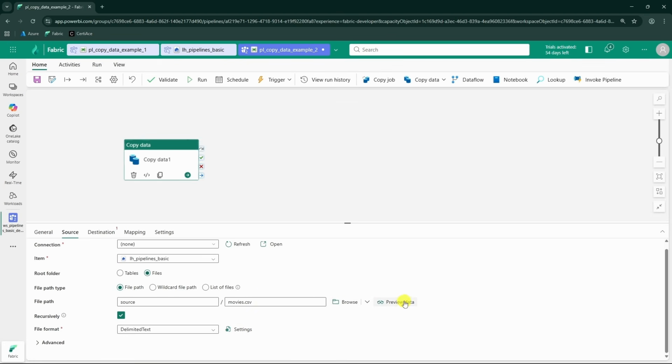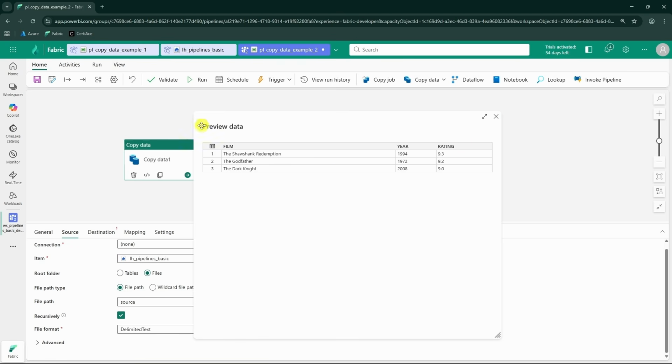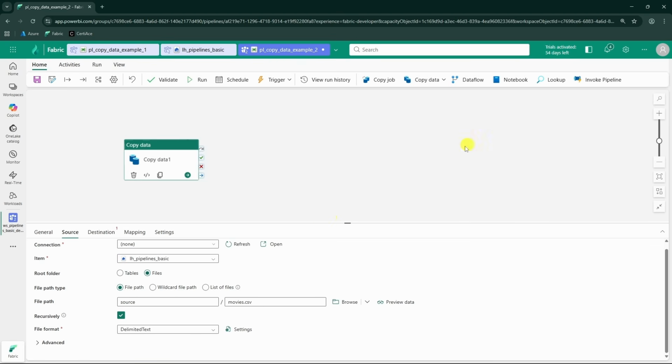And now we would be able to click this preview data button and see how this copy data is reading that specific data in that file. So here we can see that the data looks good. We have 3 columns here, and then we have those 3 rows there. If the data wouldn't look good, then probably the configuration for this file would be somehow wrong.